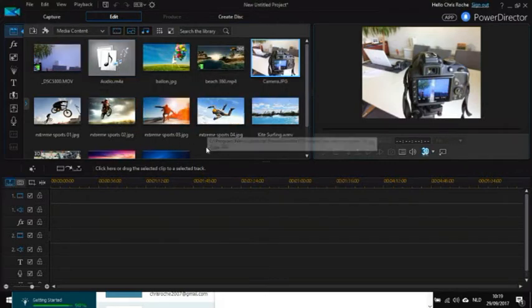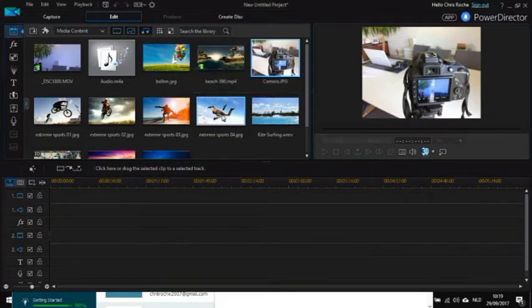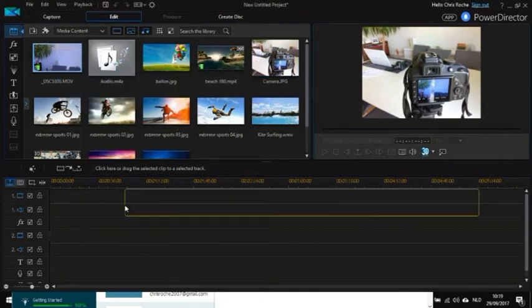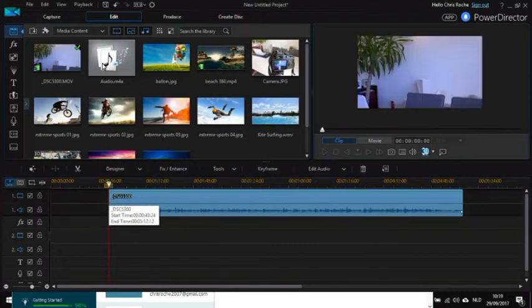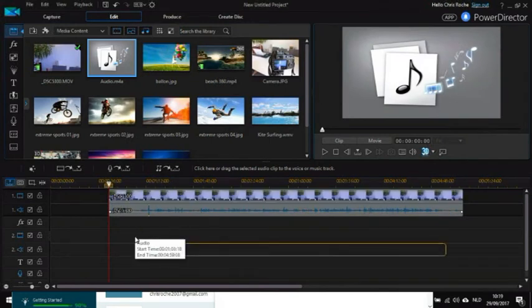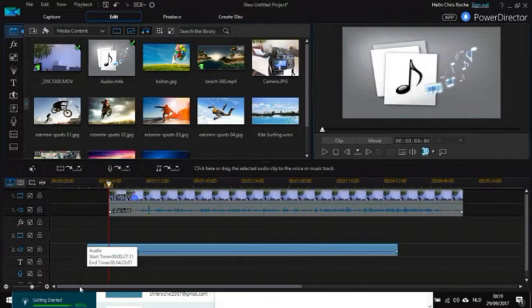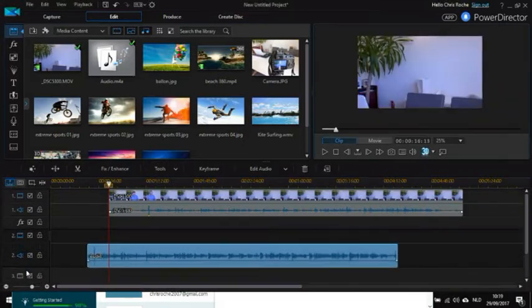Actually, you can see that all these other JPEGs are there for examples, and we can get rid of those if we want, but I'll leave them there for now. Alright, so I'm going to bring the movie into the timeline, and bring the audio track into the timeline. The audio track has to go onto line 2, the audio section. Now, just expand that a little bit, it's easier to see.